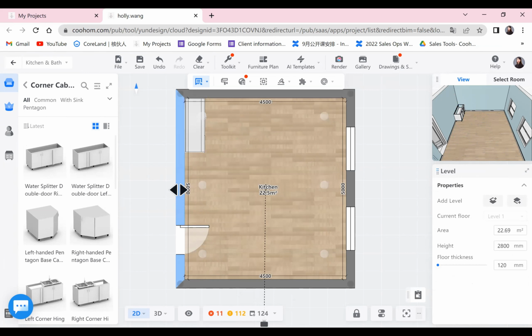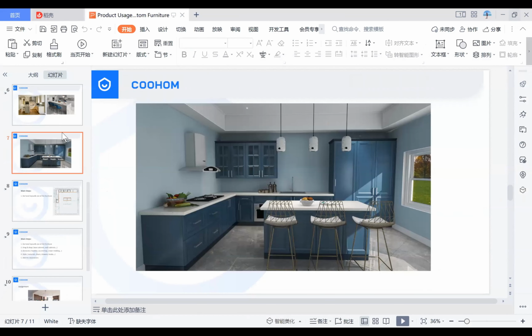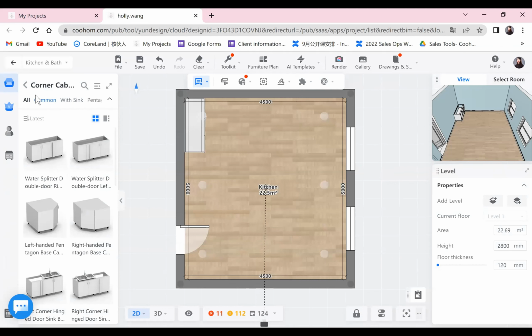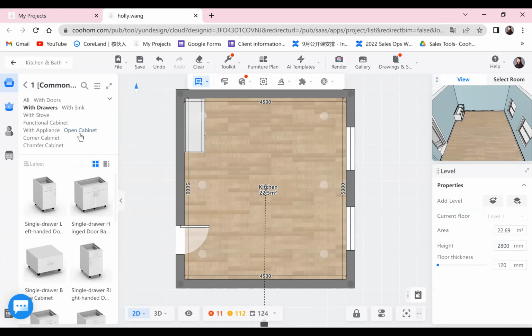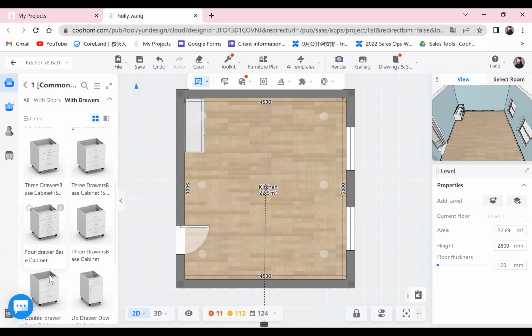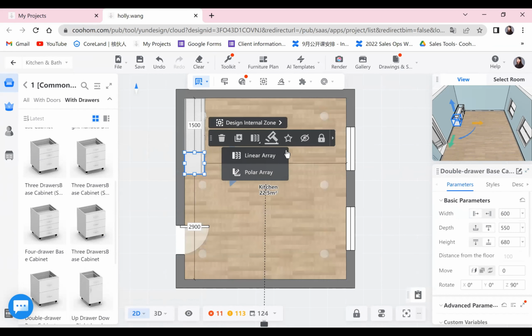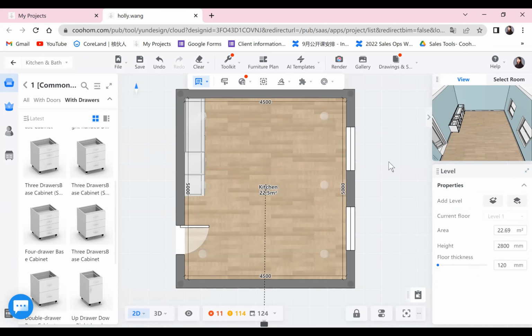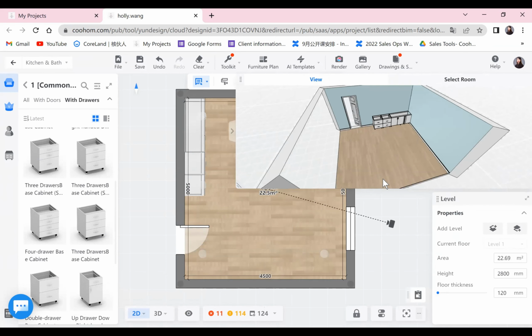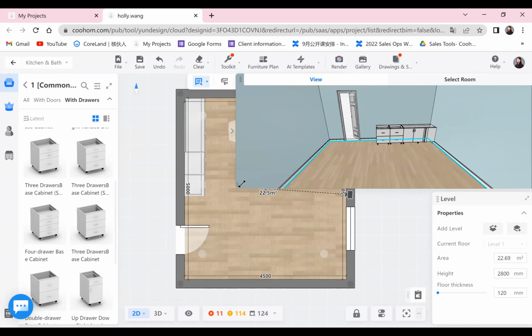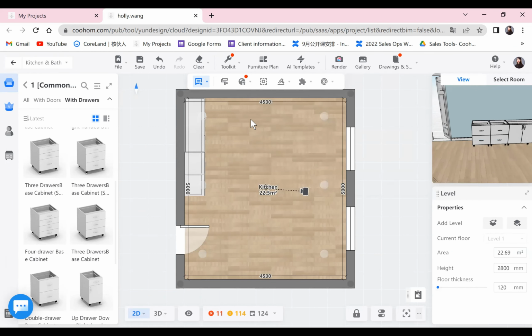And on this side, I think there are two cabinets with drawers, right? So let's find the ones with drawers. Two drawers, right? This one. So you drag and drop it. And we can make another duplicate. So click on it, make a duplicate. Right? You see the 3D view? Now this side is done. And then we will focus on the other side.